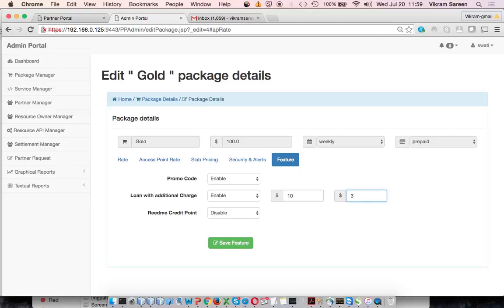So let's say somebody is supposed to pay the bill and they have not paid the bill but they still want to use it, so how much loan do you want to give to them? Let's say you say, okay, $10 is something I can add in, and then at what percentage or at what rate. So you say, okay, at 3% I'll be charging you. So that can be flexible.